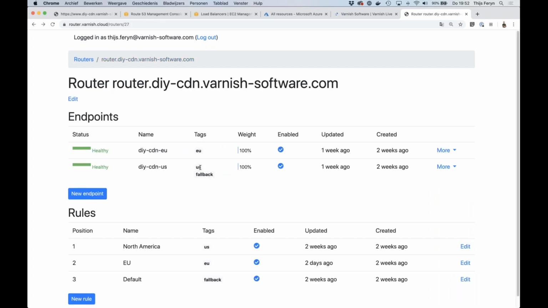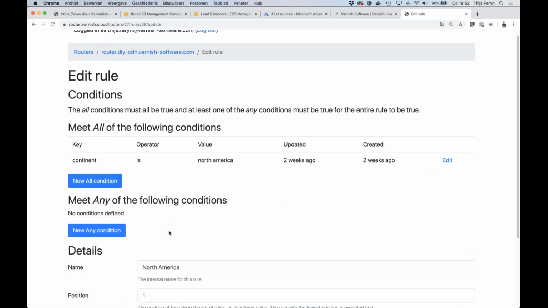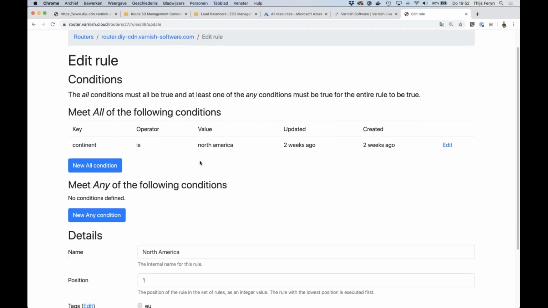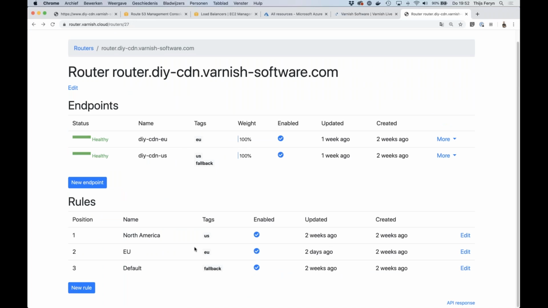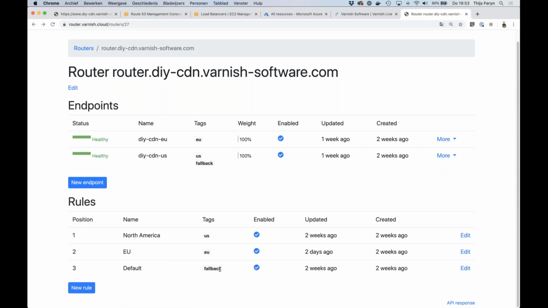Now these are tagged to EU, tagged to US, tagged to fallback. And then we can associate rules with the same tags. So I have this US tag that is associated with the following rule. If we notice that the continent of the client accessing this service equals North America, well, then you use the US tag, which will then point to this endpoint. The same for the EU. No surprises here. If it's Europe, then you go there. And in all other cases, you use a fallback tag. And in this case, the fallback for me is the United States. But we'll play around with that.